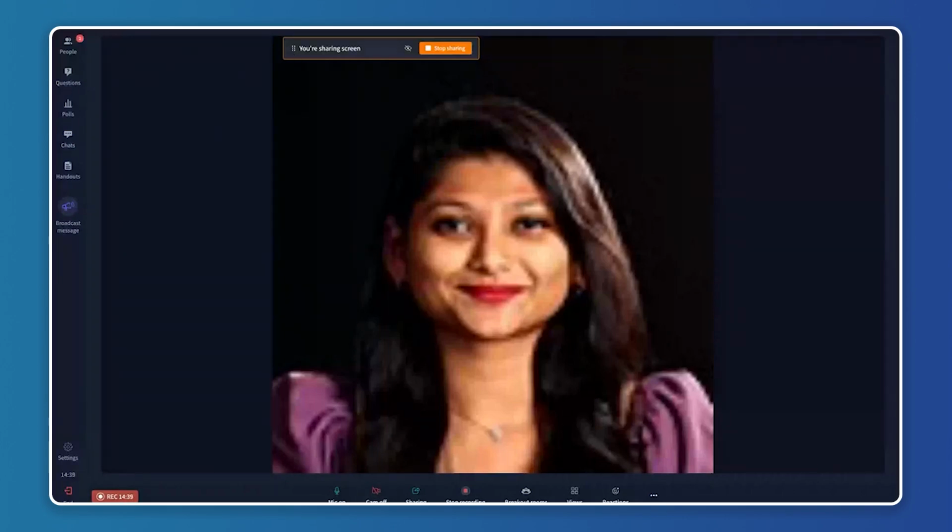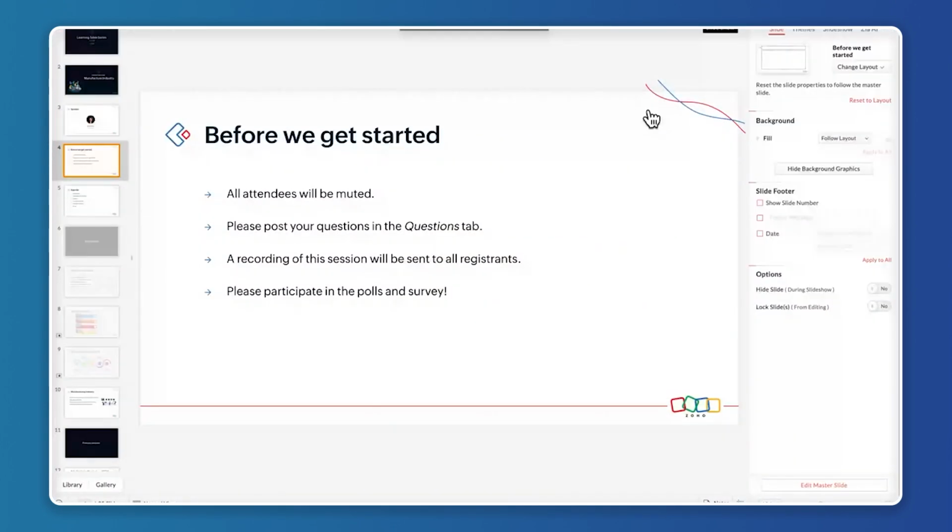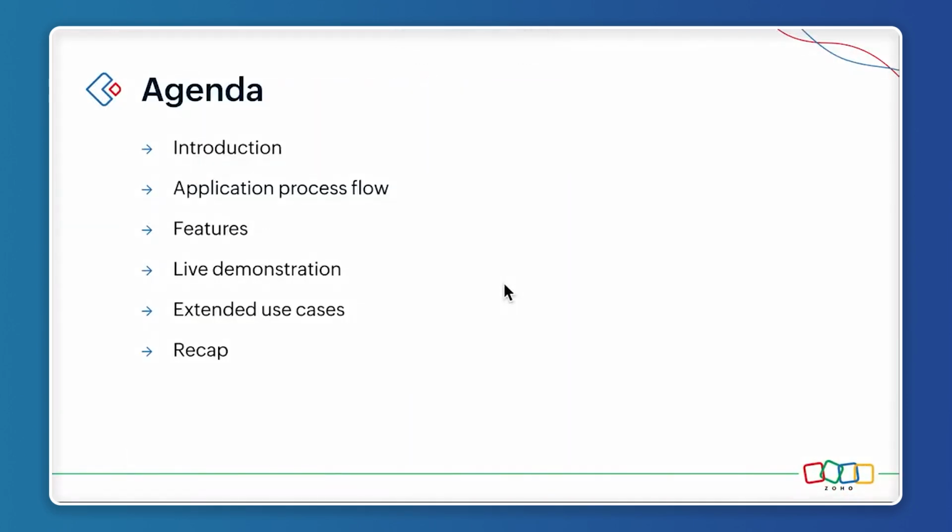All right, so now let's get started by understanding the agenda for our session. We will have a quick introduction about the industry we have taken for today's session, followed by understanding the application's process flow. In today's session we are going to showcase the manufacturing industry use case, so we will understand the application process flow and also the different features that we have used to build the application.